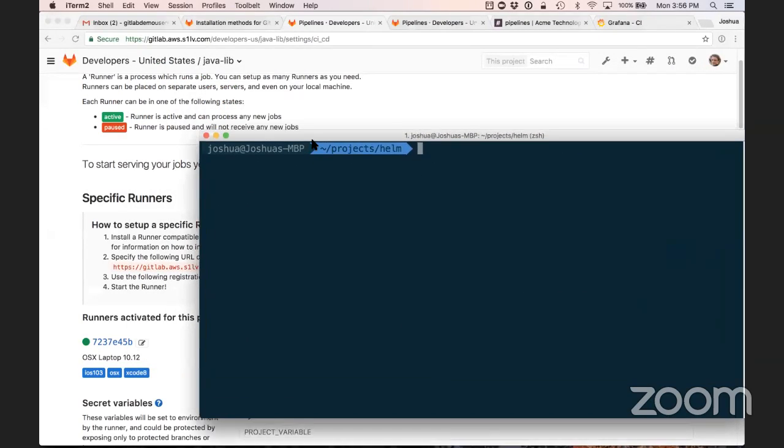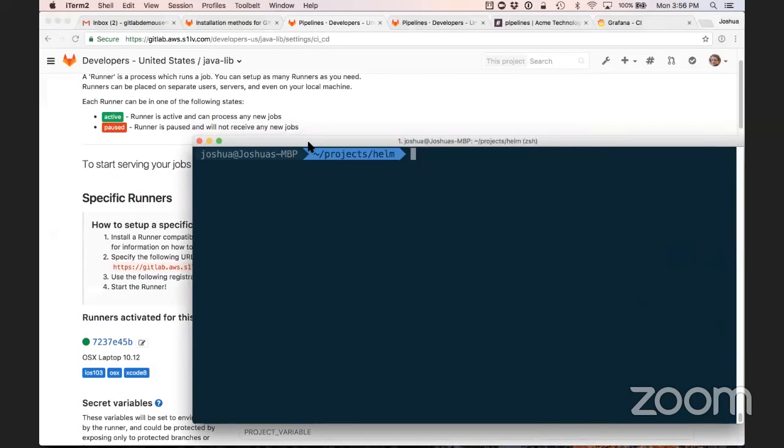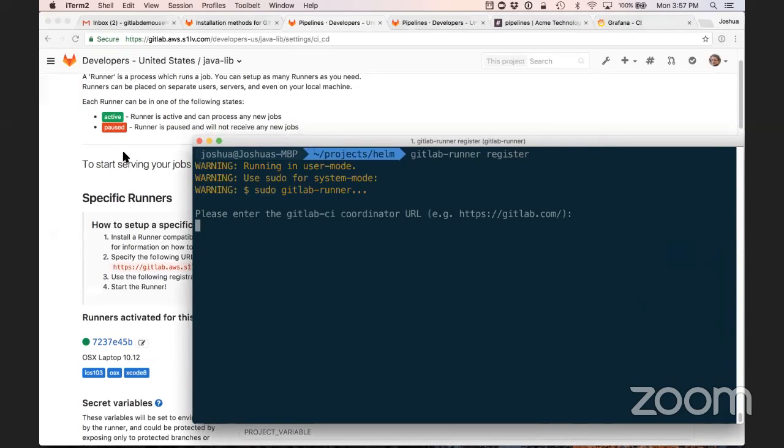Now, I've already gone ahead and downloaded our runner installation and installed it on my machine. It's really simple. It's a Go project, so it's a single binary. Simply download it, throw it in your path, mark it executable, and you're on your way. And from there, you can then simply register it with your instance.